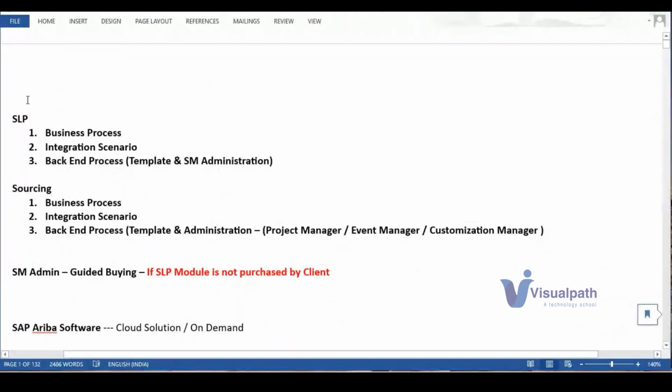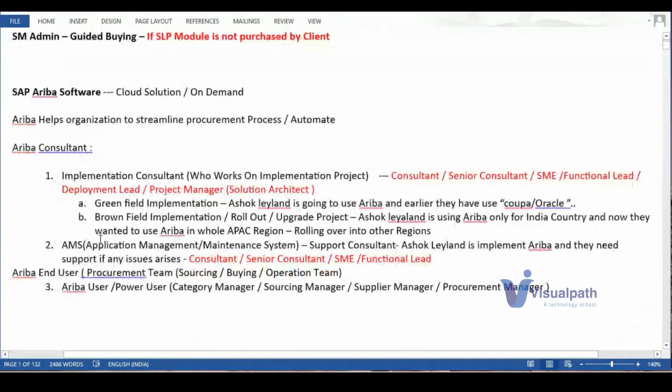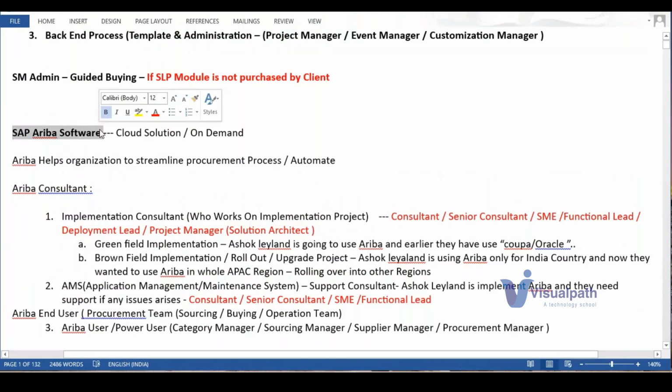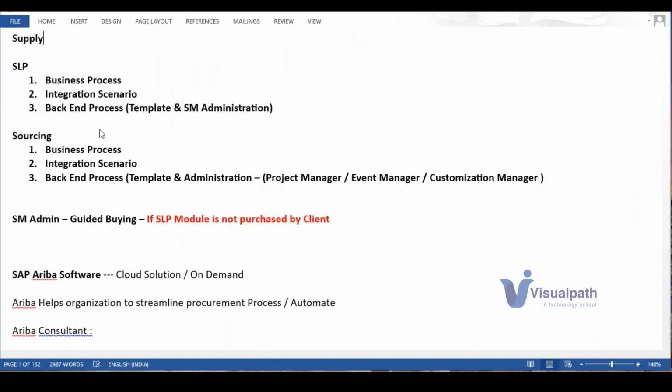I'll start from here. Whatever we are using, Ariba is just a cloud solution, so you just need to use the URL and log in to the system. All the functionalities are supply chain functionalities. So if you want to learn Ariba, you should know the supply chain process. So what is supply chain?